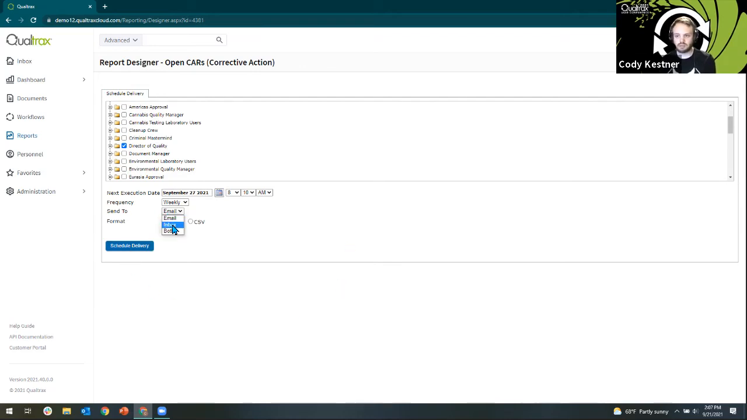If you have inbox or both, inbox is your Qualtrics inbox. Both will send it to your Qualtrics inbox and your email. So that's another quick way that you can communicate to management that work is not getting done, because they get a weekly list and see that, okay, this corrective action's been open for a month. We need to do something about it.